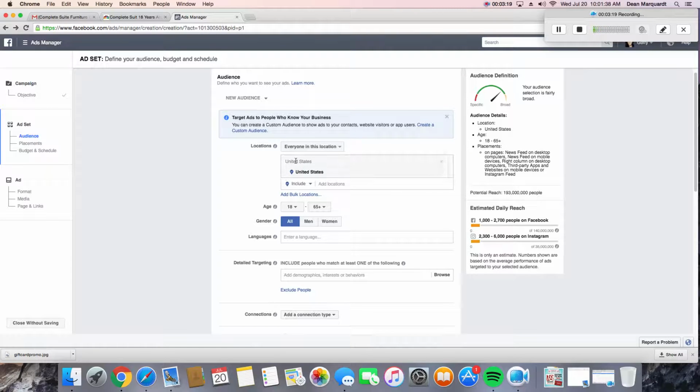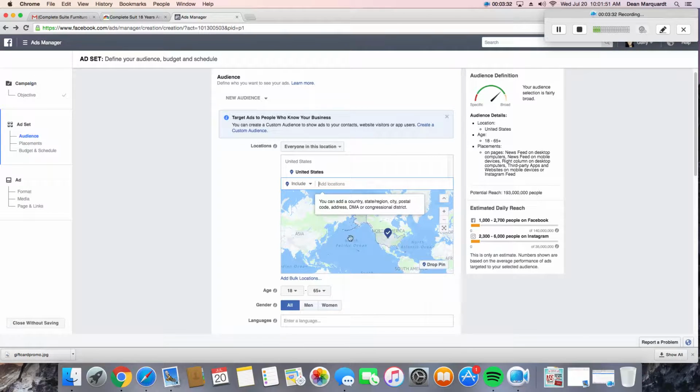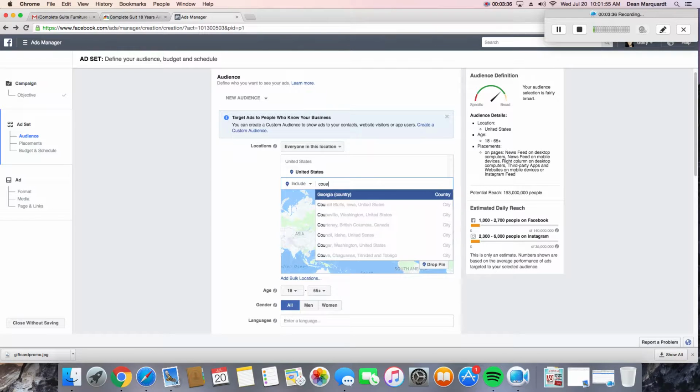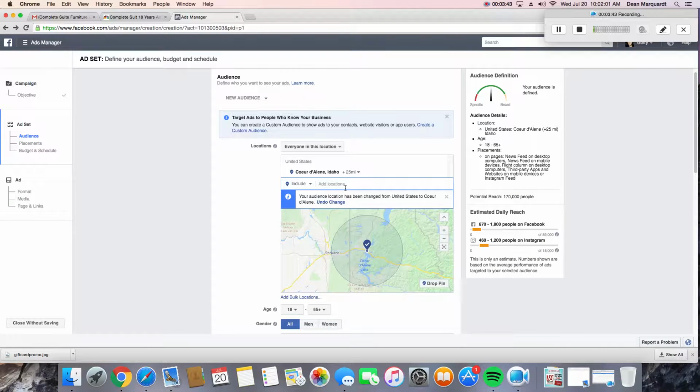First, we're going to start off location-wise, okay? So it's Complete Suite Furniture. Our client has 2 locations. They have a location on Highway 95 in Coeur d'Alene and in Spokane. So I'm going to cover my bases. World map, pretty cool, but we're going to narrow it down a bit. I'm going to type in Coeur d'Alene. All right. And then you can just keep going.